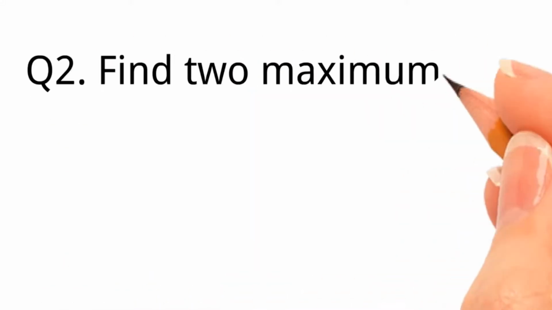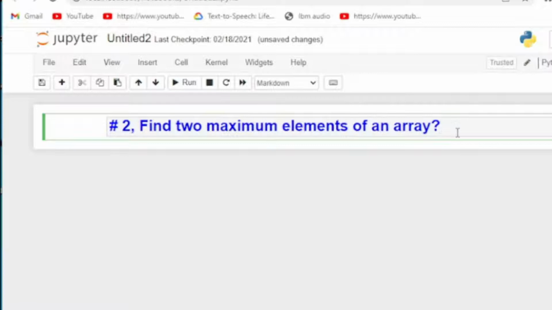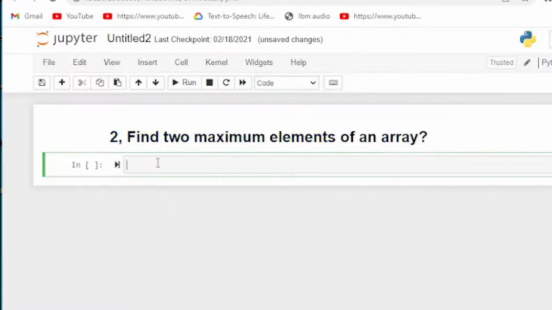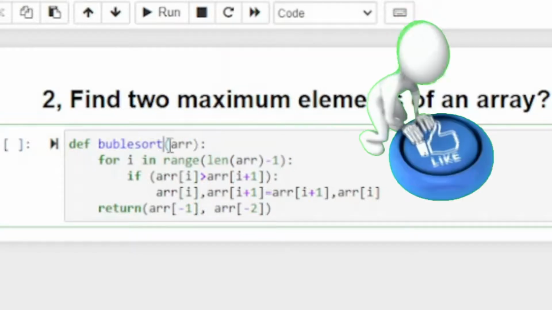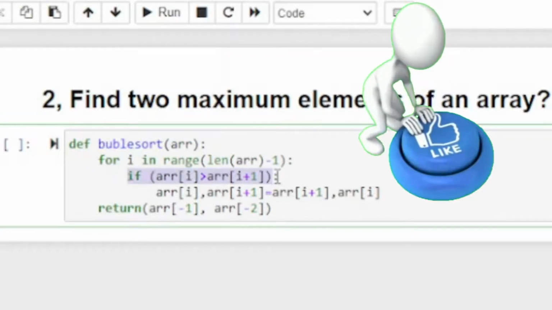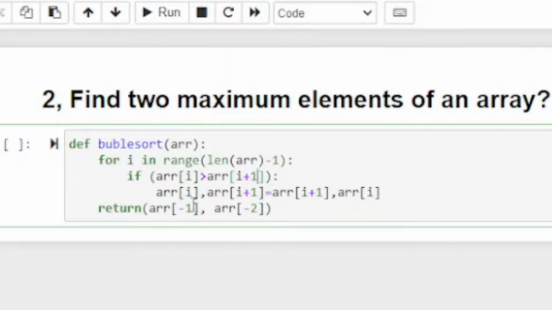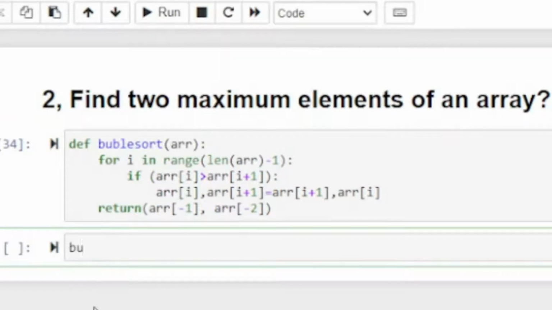Makers, in this video we will solve two different Python exercises using bubble sorting. The first problem is finding two maximum elements from a given array. To solve this problem, first let us define a function bubblesort which takes array ARR as an argument.